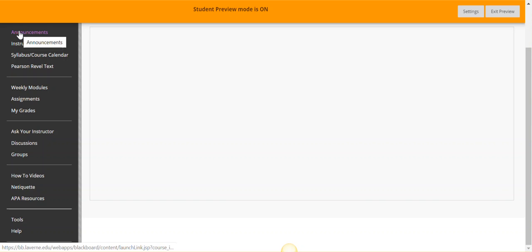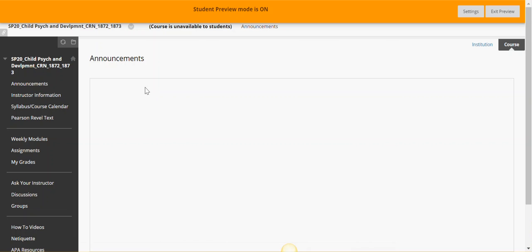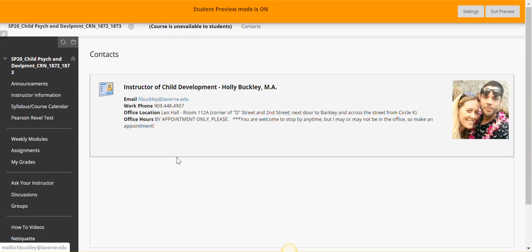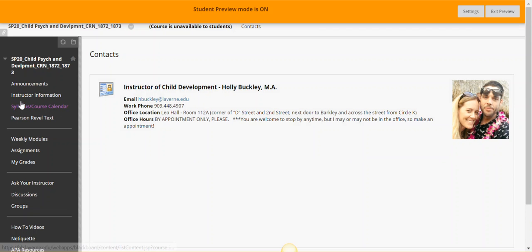So first you'll see the announcements tab. That is where all announcements and emails will be listed. As you can see, I don't have any yet for this term. The next tab is instructor information: my email, my work phone, my office location, and a picture of me and my husband. Then we have syllabus and course calendar.